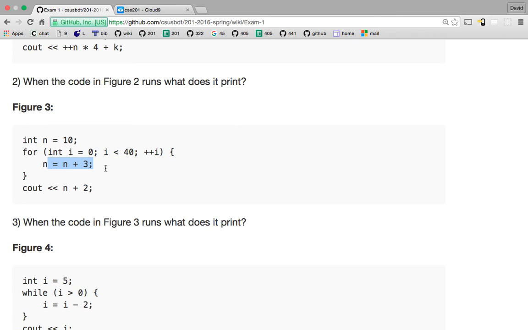So it would be 40 times 3, 120 plus 10, so it'll be 130. And then this cout will be 132. Say it one more time. Like the cout, would it be 132? Yeah. Okay, I see. What is n? 130. And then we add 2 to get 132. That's the value of the expression. We're not printing n. We're printing n plus 2. So we print 132. But n was and remains 130.